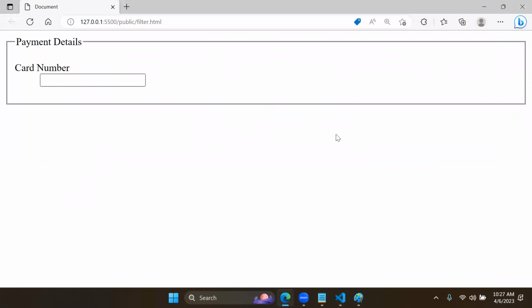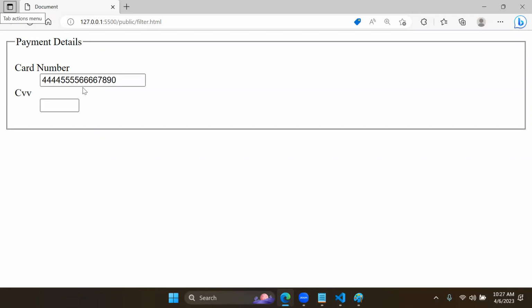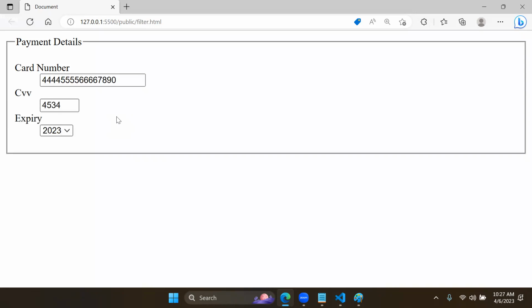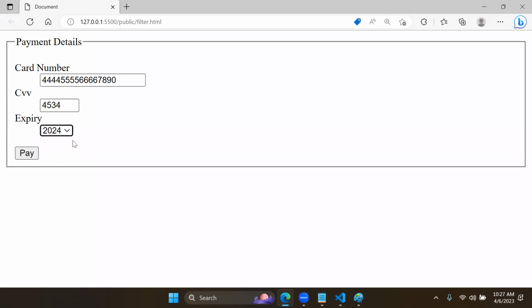Only the card number. And when the user enters the card number correctly, 4445556667890, then it will get CVV. You entered the CVV correctly, so 4534, then it will get the expiry. If you are selecting a wrong expiry, it is not showing. You select the correct expiry, then pay will come. That is forward jump.